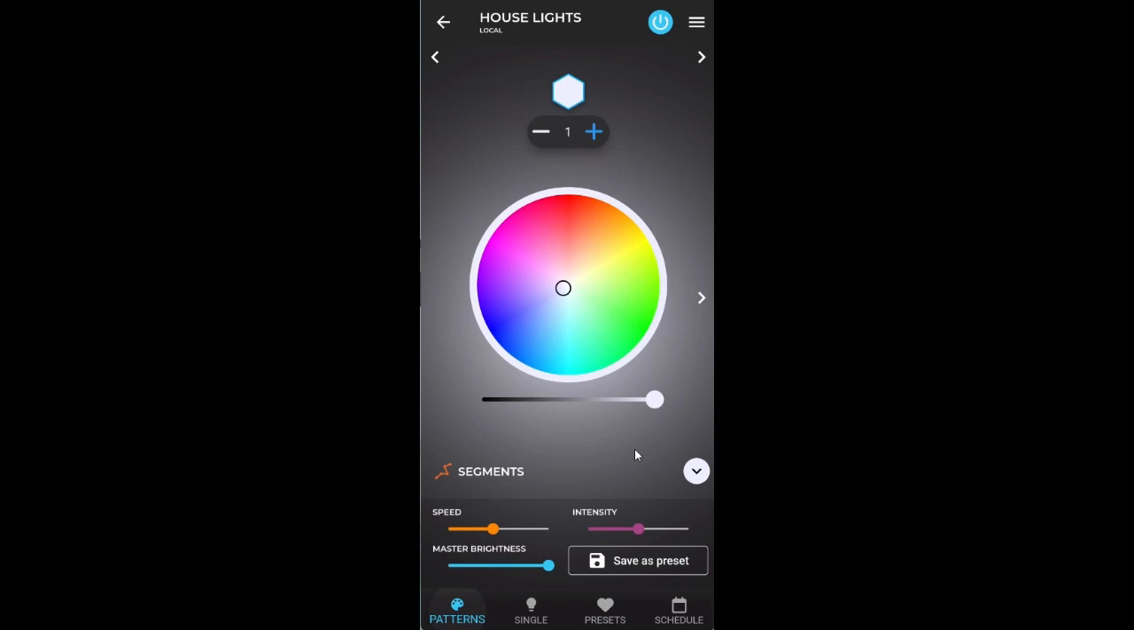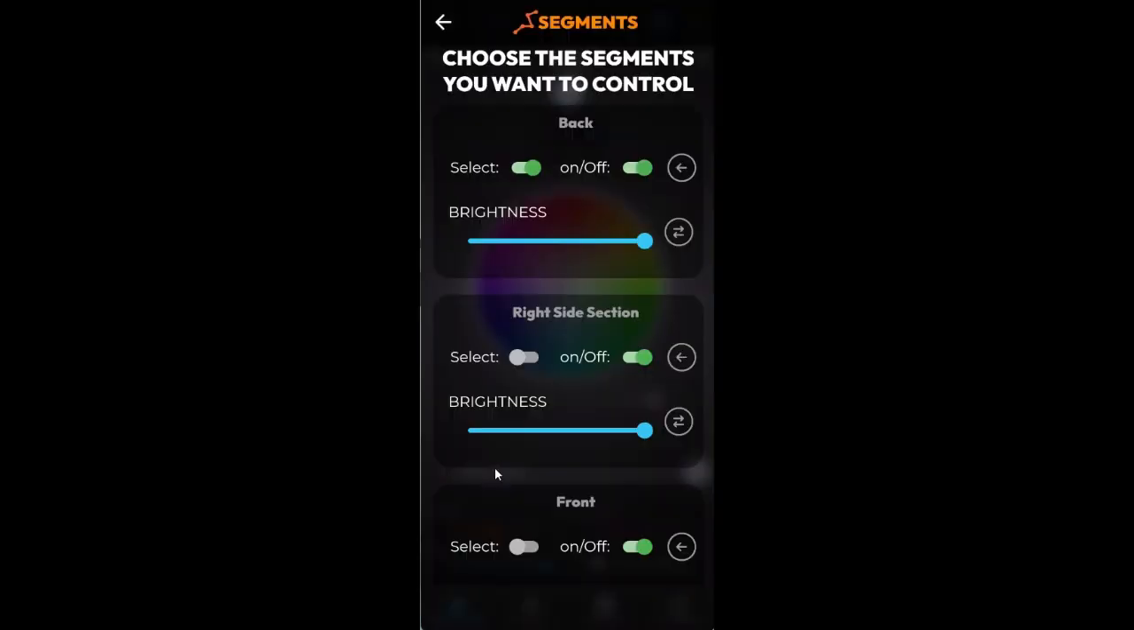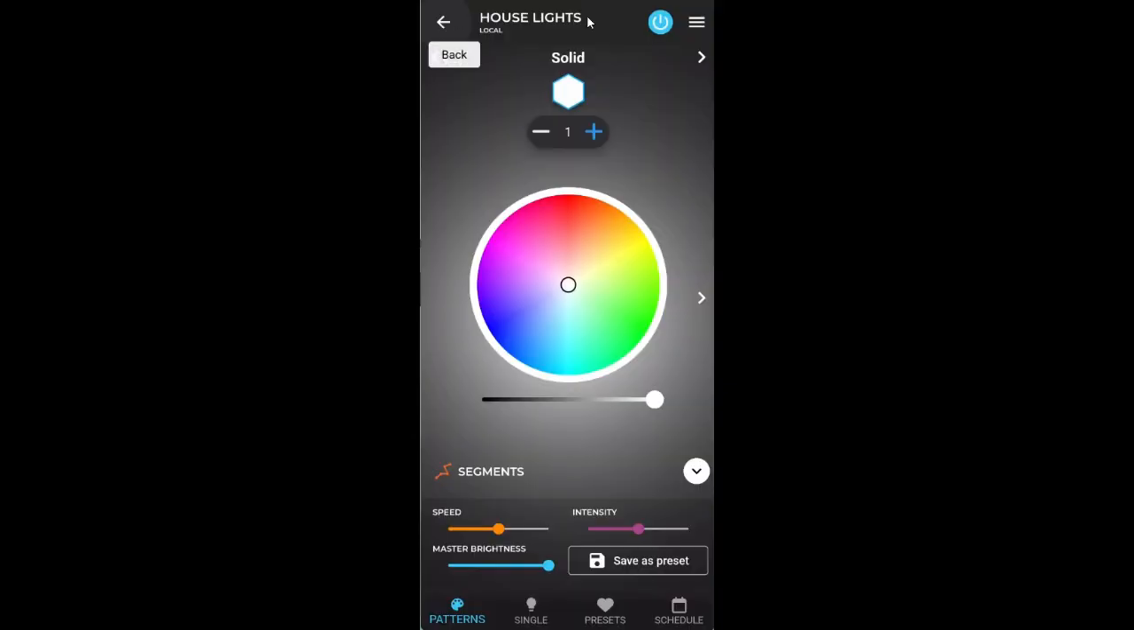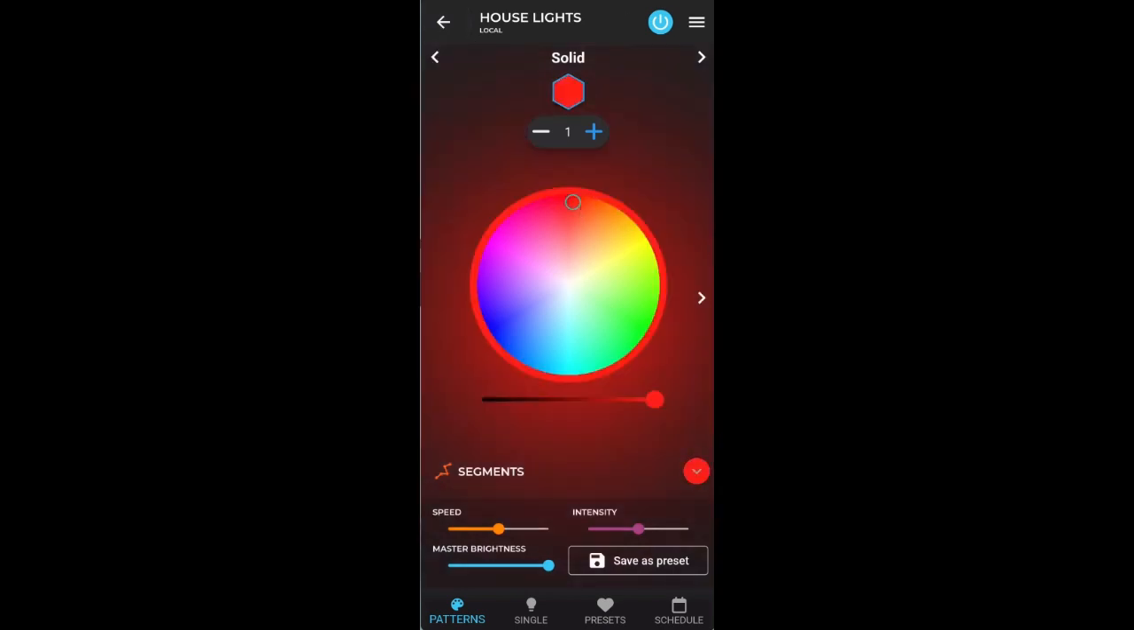And if I go into my patterns and I open up my segments, now I want to change the right and the front to something else. I'm going to deselect these and select these. Ta-da! And go back. And now whatever my next setup is, let's make these ones all red. Now the ones at the front and side will all be red, and the ones at the back will be white. And you can very quickly customize different looks on your home.